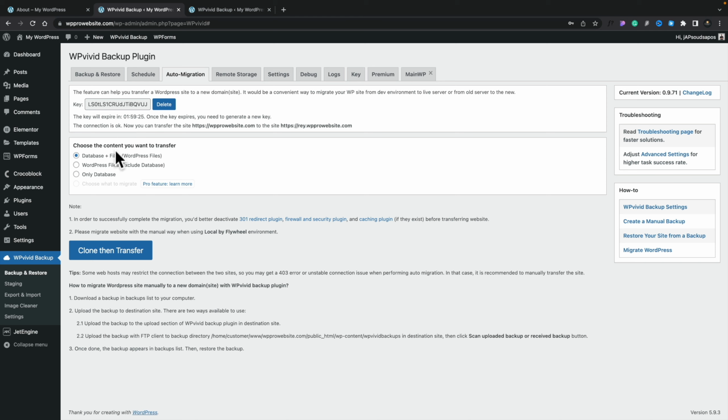That's now connected that up for us. These two sites are now connected to each other. We can then go ahead and we can choose what exactly we want to migrate over.